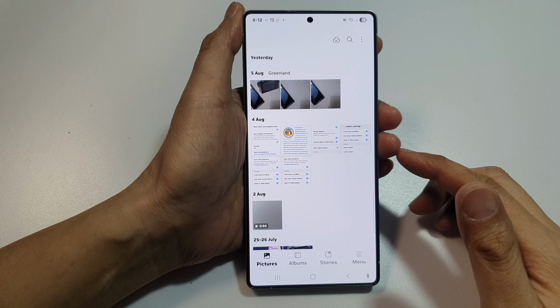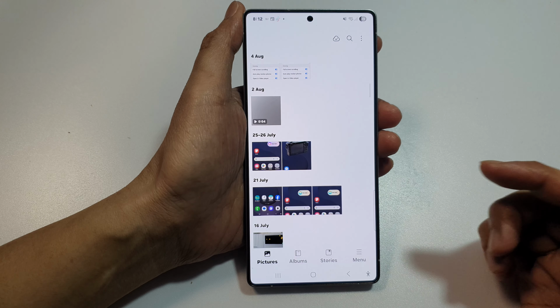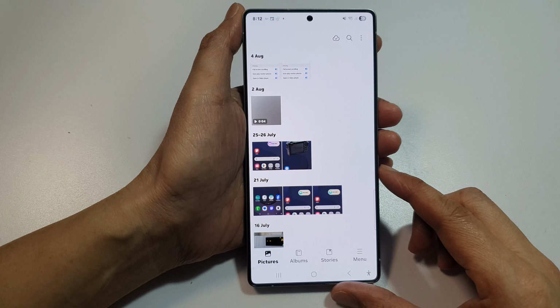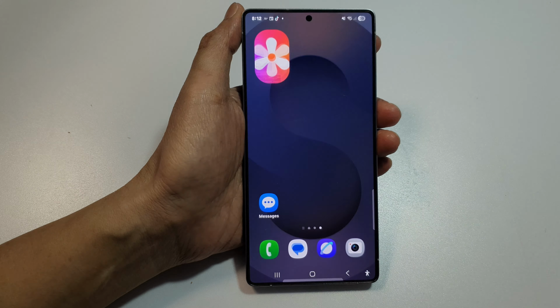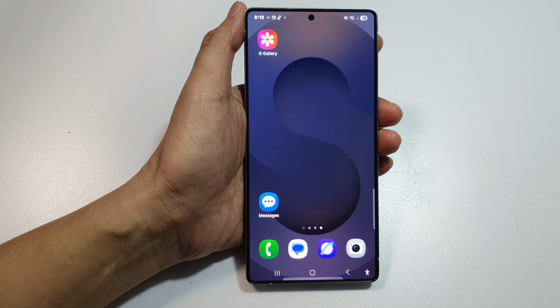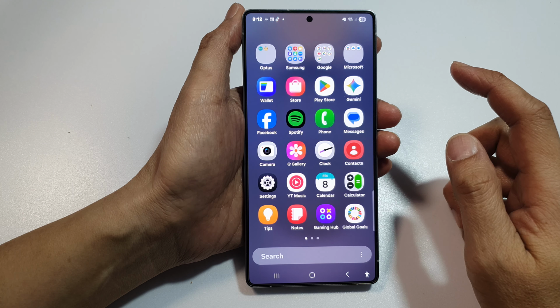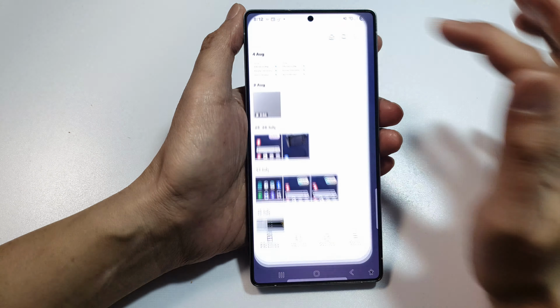How to restore accidentally deleted photos in picture gallery on the Samsung Galaxy S25, S25 Plus, Edge or Ultra. First, tap on the home button to return back to the home screen. And from the home screen or in the apps screen, open up the picture gallery app.